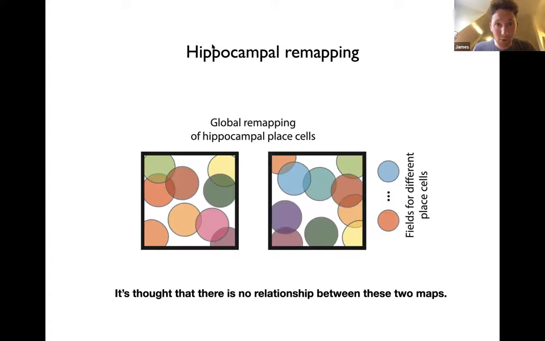What's going on in hippocampus? In hippocampus, it's thought that the cells which map one world are completely randomly reshuffled to code for a map, so place cells that code for one point in an environment code for a totally different place in a new environment. A little bit more precisely, two cells that might fire next to each other in one environment do not necessarily fire next to each other in another environment. And that is not the same as grid cells. Two cells that fire next to each other for grid cells fire next to each other in the other environment.